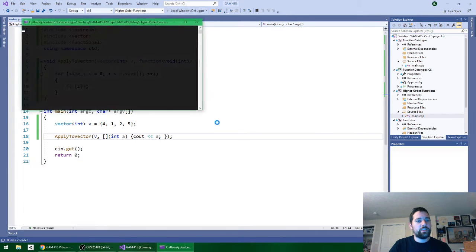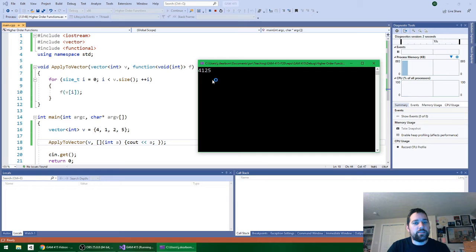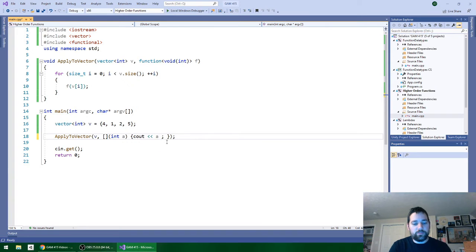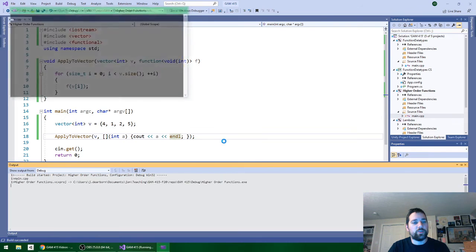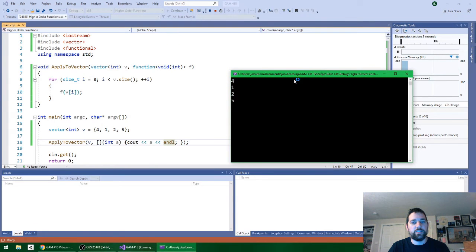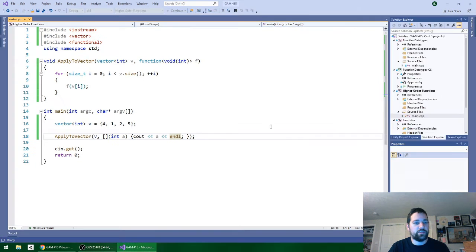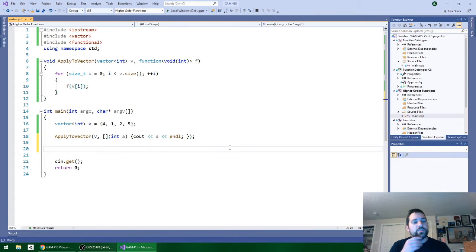Let's try running it. And so it has applied to vector that function that just prints out the integer, and applied it to each element of this vector. Alright, we can break that up, put it on other lines, just a small change. Yep, one on each line now. And now let's try this with a little bit of a different function, a different lambda function here.